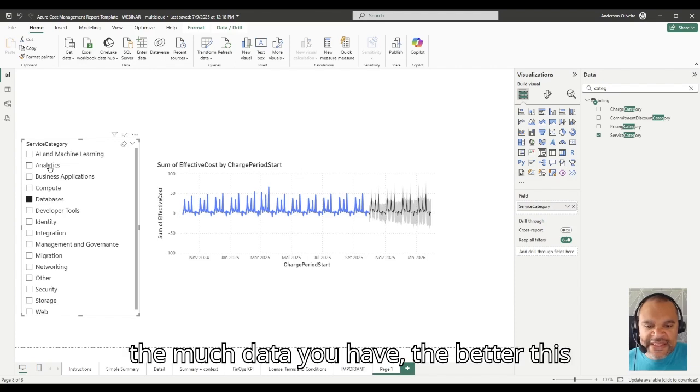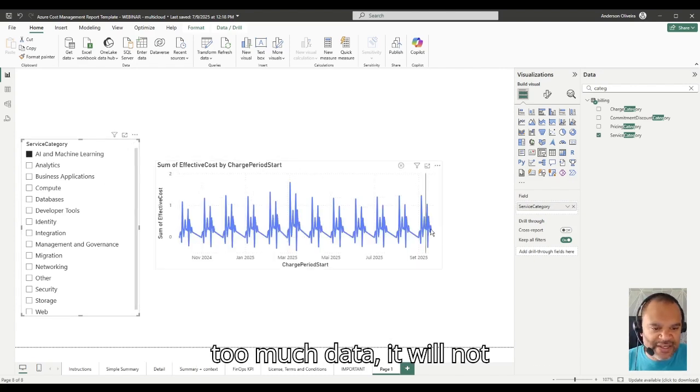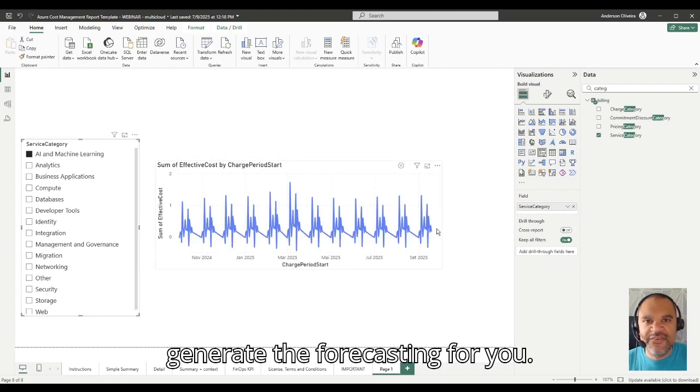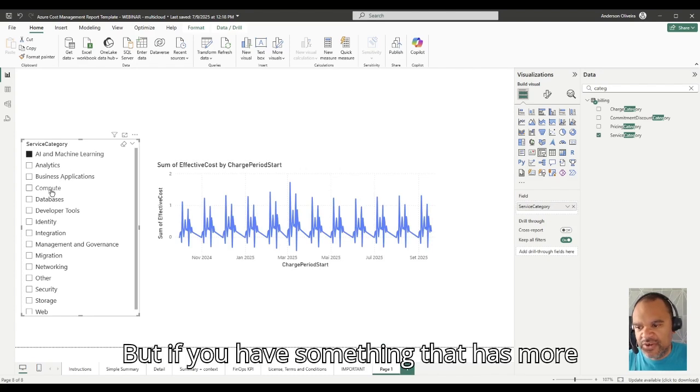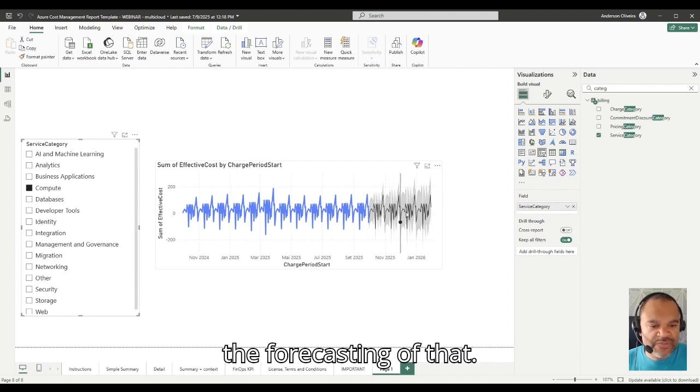The more data you have, the better this will respond. If you don't have too much data, it will not generate the forecasting for you. But if you have more data in the past, the better the forecasting is going to be.